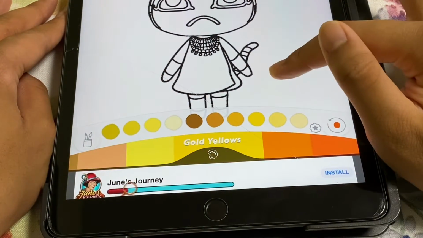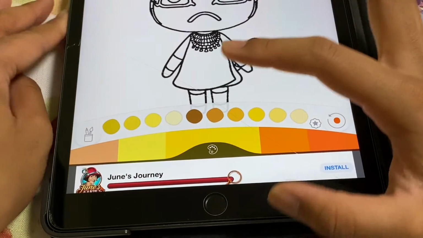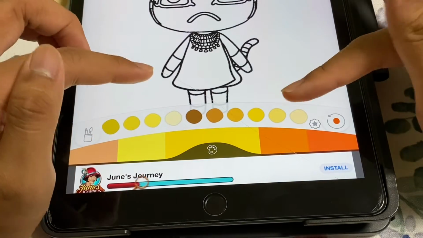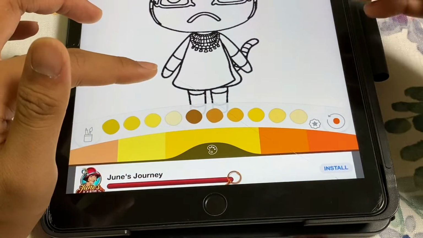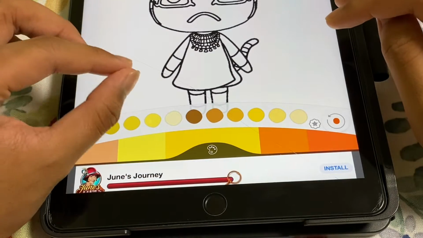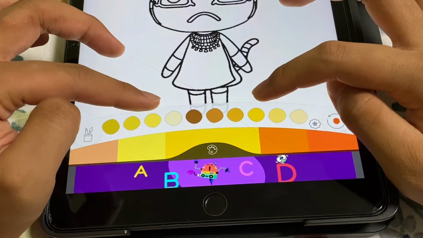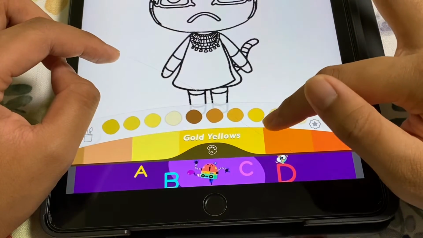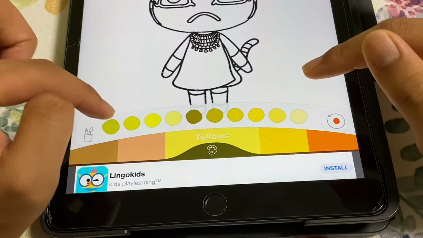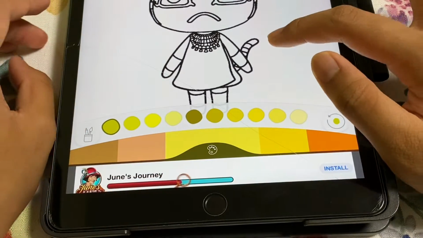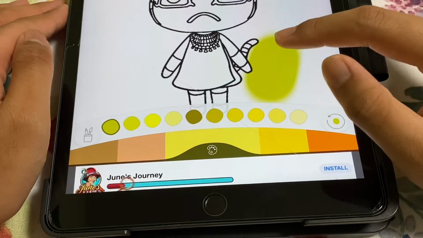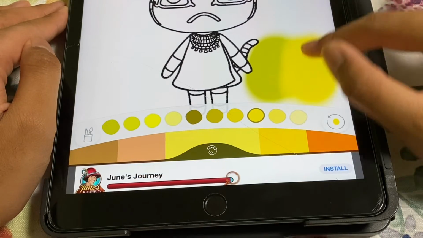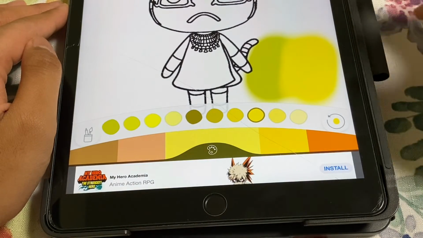Okay, and then we have gold yellows. You can see all of these colors, because one is like a golden yellow, like the colored pencil that I found from Crayola. We're not just going to color with these because I have to pay for it. We have the yellows. This one is kind of a golden yellow, though. So I see this is the regular yellow.